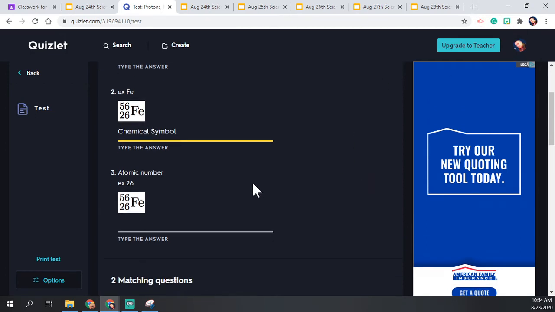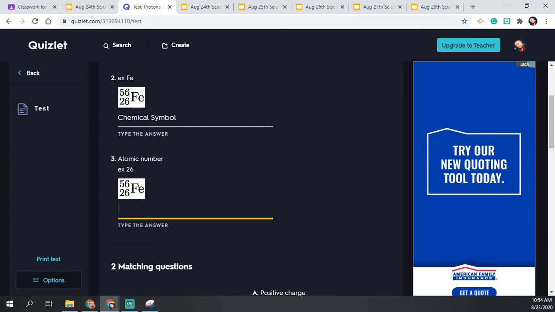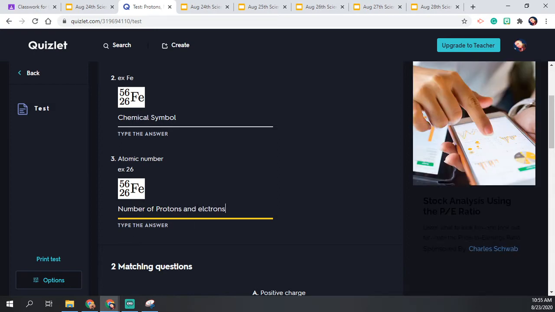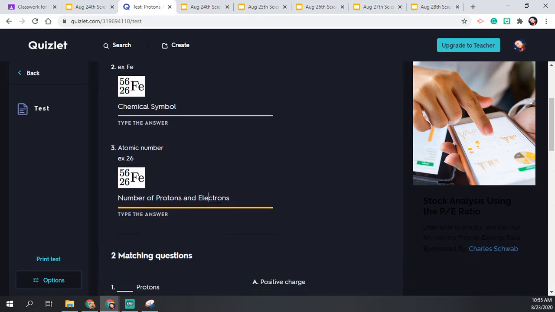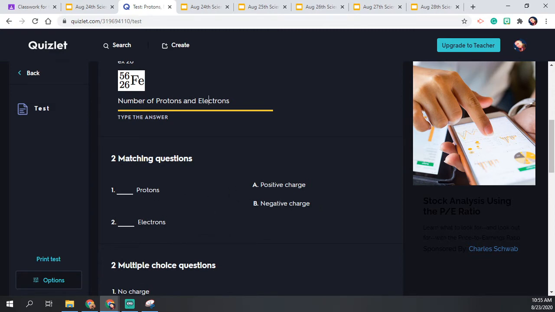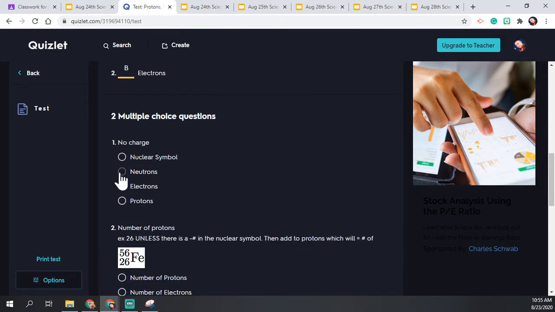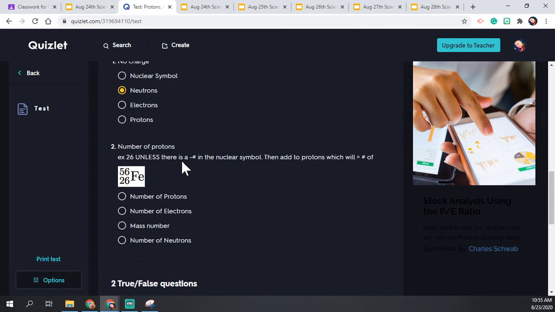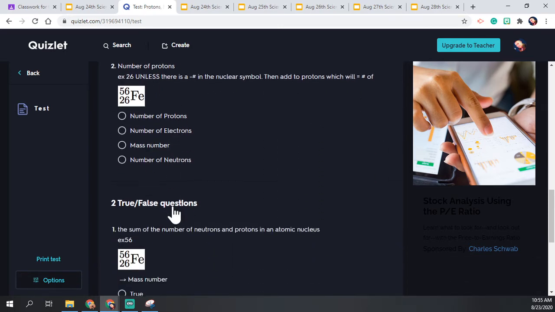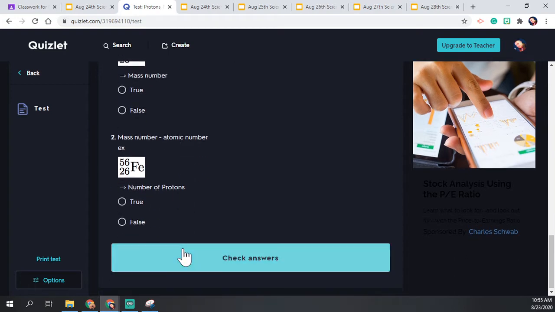So you have to practice everything that you have learned in here. Atomic number, example 26, is the number of protons, stuff like that. And electrons, if you want to be more specific, just check the spelling, capital electrons. Okay, matching type: protons and electrons are, so protons are positive charge, letter A, the negative charge is B, and then no charge is neutrons. Okay, example, unless there is a symbol, stuff like that. So you have to remember what you've written here and then go to true or false, then check answers.